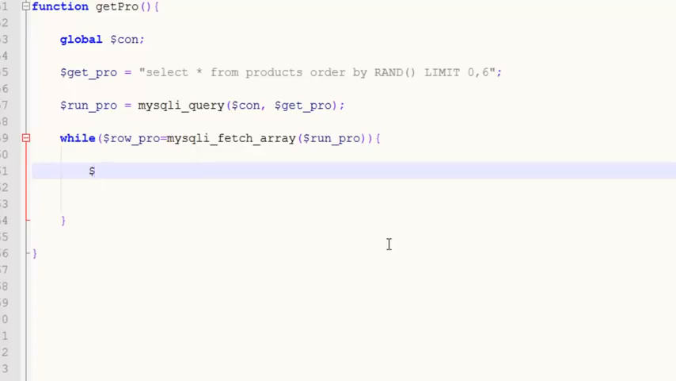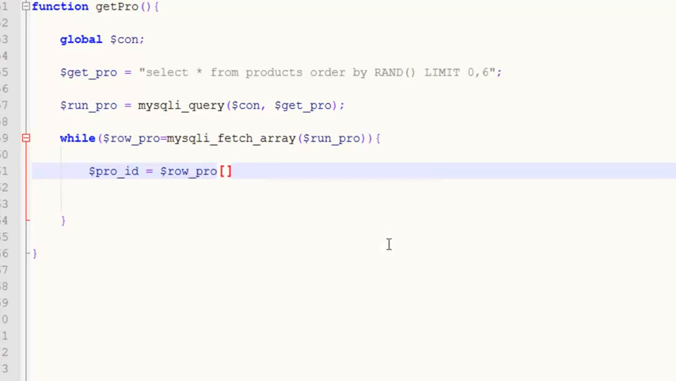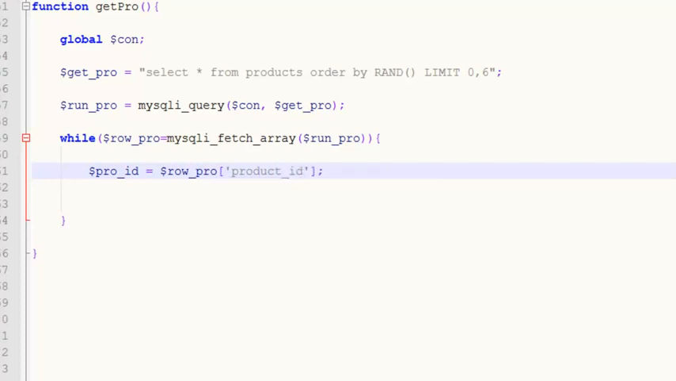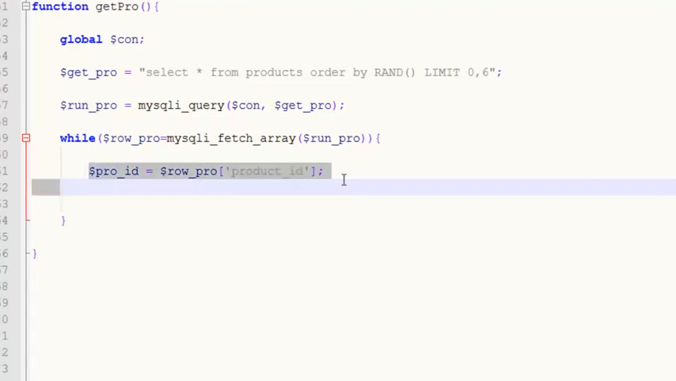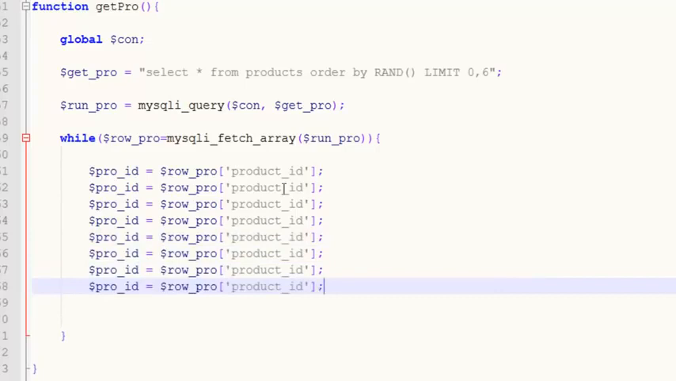Now we can take data from the table directly because we are fetching the query. The first thing we need from our table is the product ID. We can say pro_id is equal to row_pro, and inside the square brackets we give the name of the field where the product ID is. Basically I'm talking about this product ID. This is the field name, we have to give that exactly.